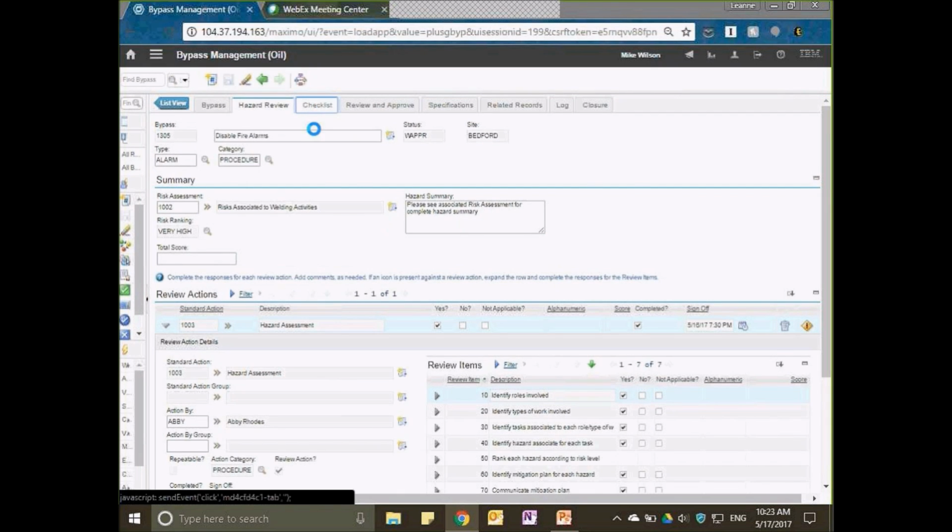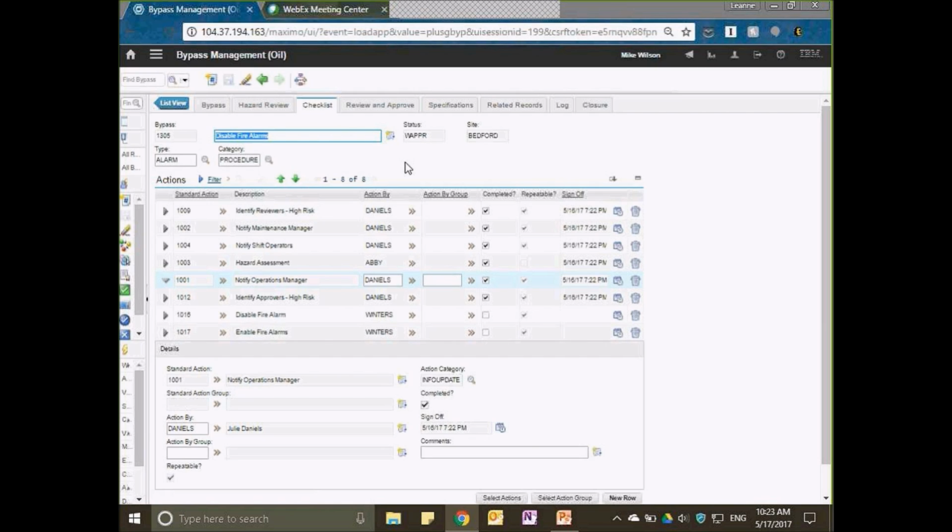From the checklist, as you saw when we reviewed this page, Julie's outlined the actions that are required as part of this bypass procedure, as well as identified who's responsible for completing each of these actions. So there are some where she's signed off on herself. So for example, ensuring that the appropriate individuals have been identified on the record or the right notifications have been sent out. We do have 2 actions that are outstanding here where we're going to actually disable the fire alarm and then enable it again. So as part of this demo, we'll sign off on those actions.